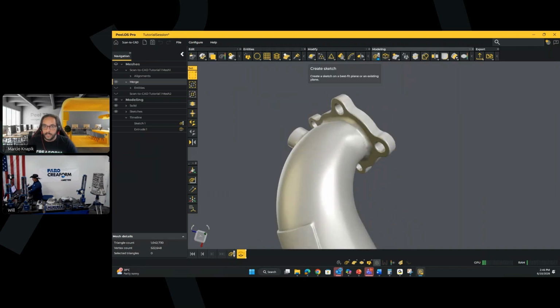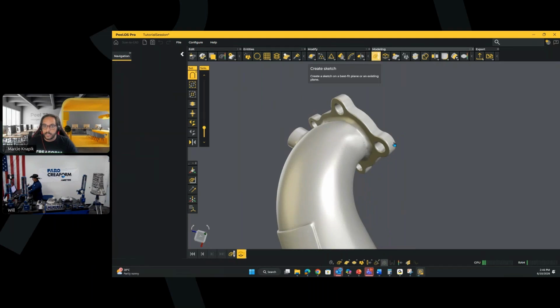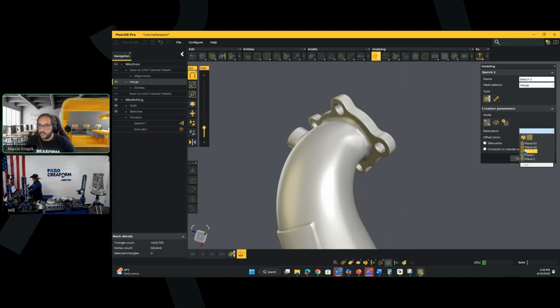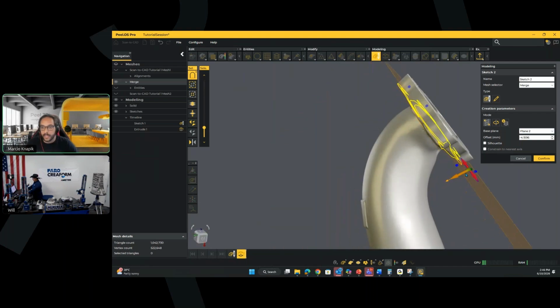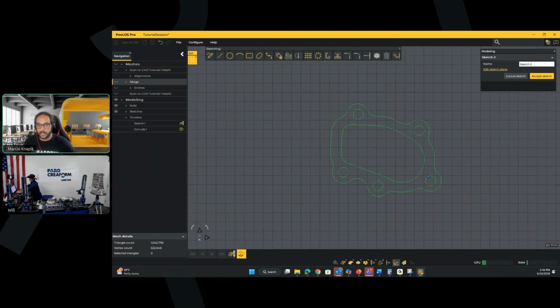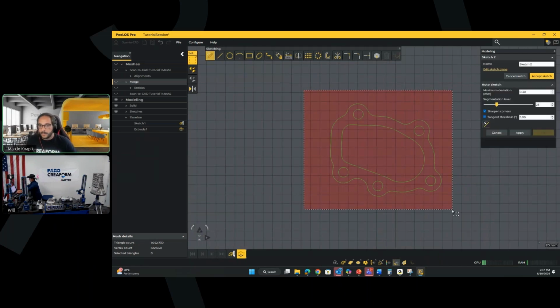I will do the same for the top. Same thing, create sketch, selecting one of the planes, so the top plane of the bottom, replacing the plane, and then the software will extract for us that curvature. So again, selecting all, adjusting, I will adjust the segmentation level and apply.